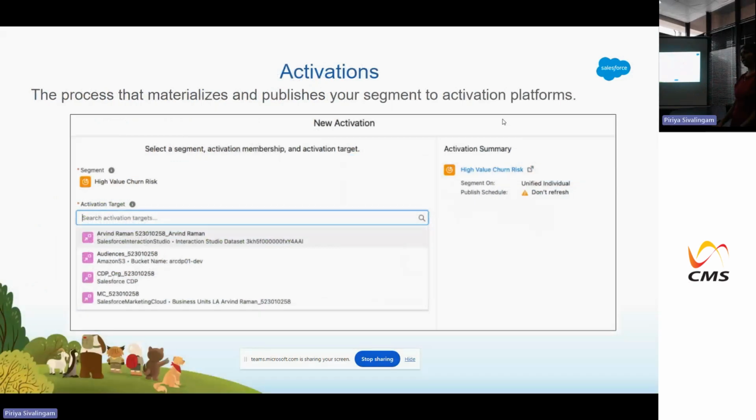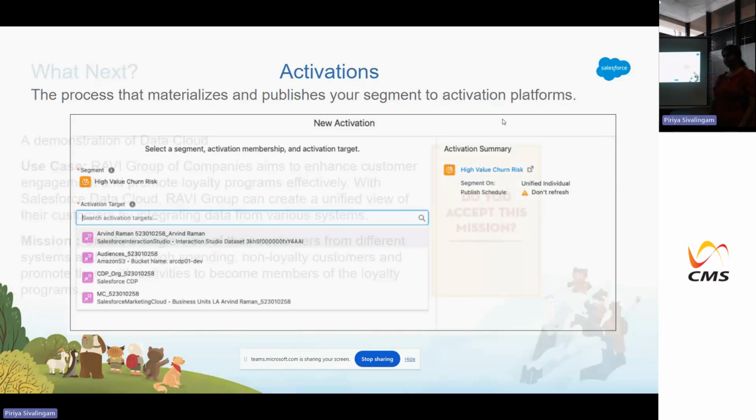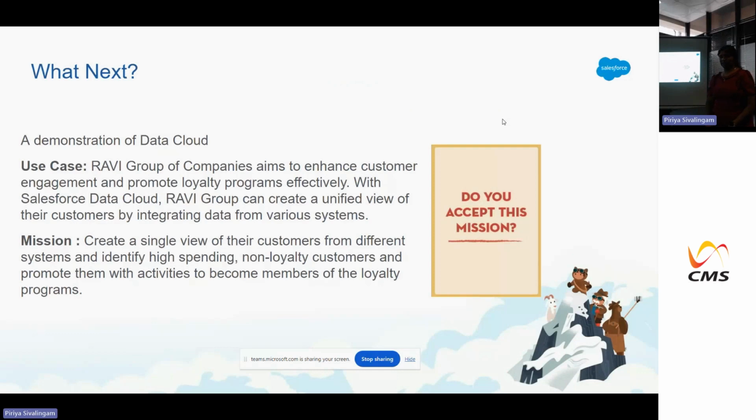So finally, activation. Once you have created useful audience segments, you can activate your data. This is the process of publishing your segments to an activation platform. The activation platform is where you store the information about the activation targets. Okay. These are the steps included in data cloud implementation. Next, we will move on to our demonstration.